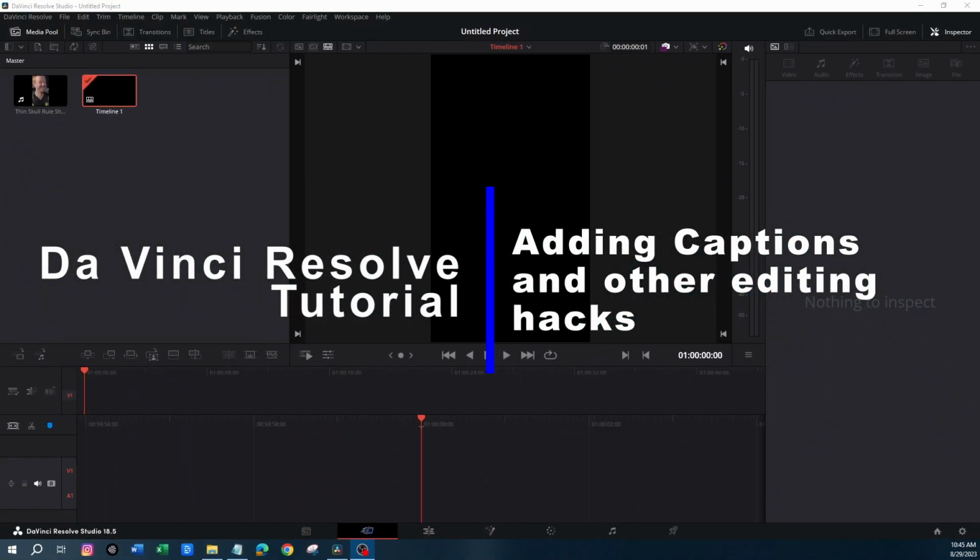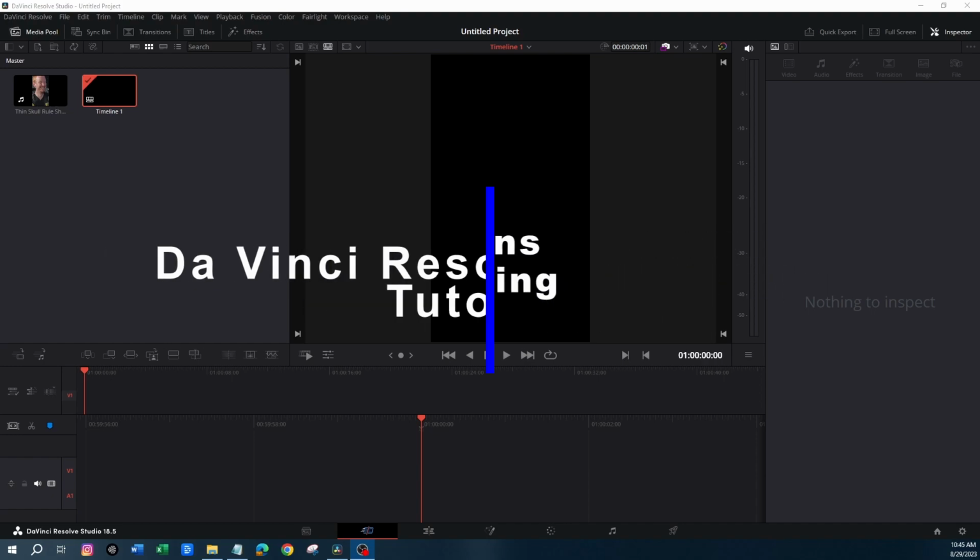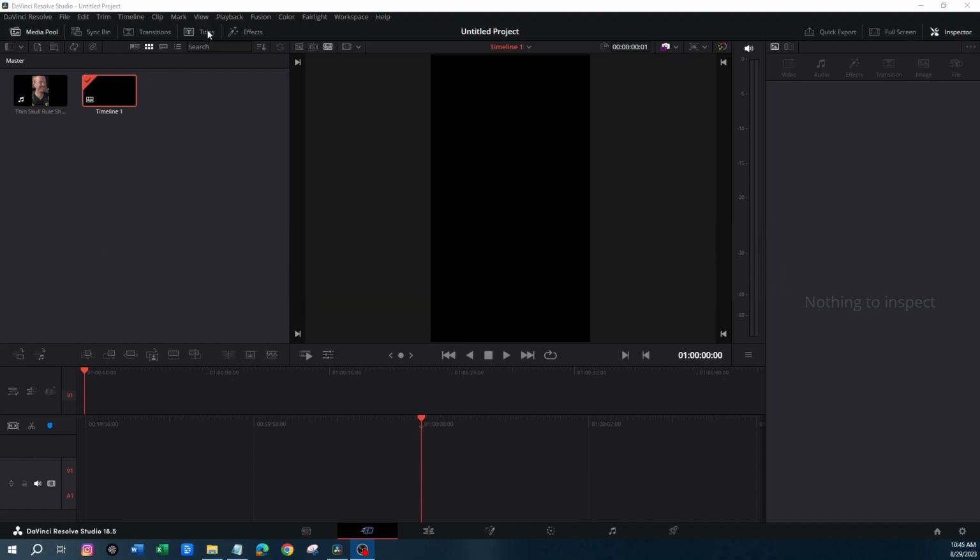Have you ever wished that you could add captions using DaVinci Resolve? The good news is now you can. Rather than having to go through and add individual titles to every single minute, every word said, there's actually a built-in AI thanks to using DaVinci Resolve Studio 18.5, which is the one that I'm using. There is a built-in way to use AI to caption videos for you.